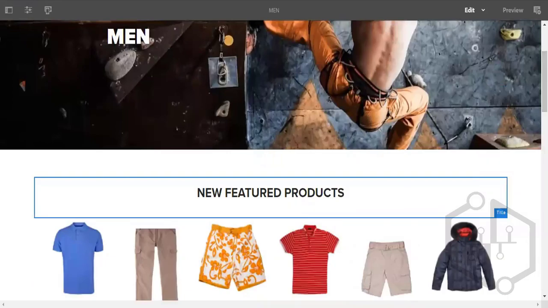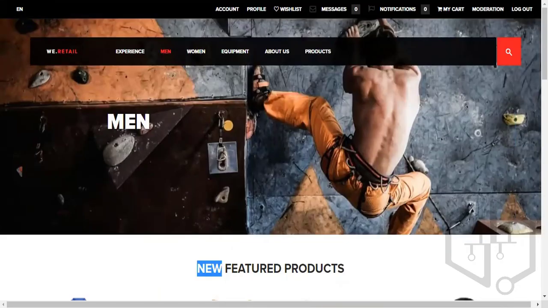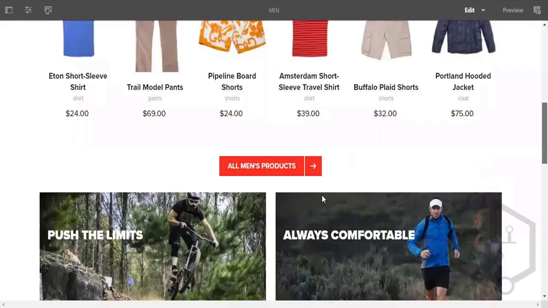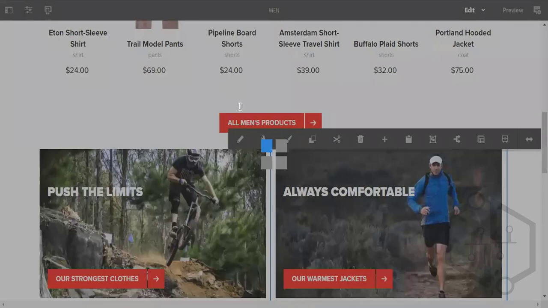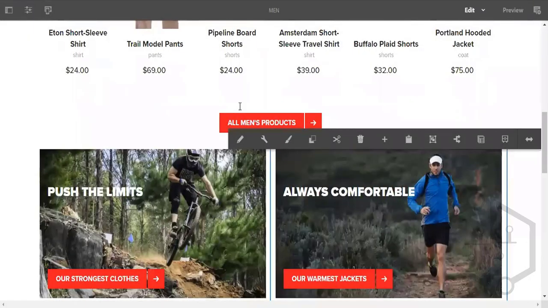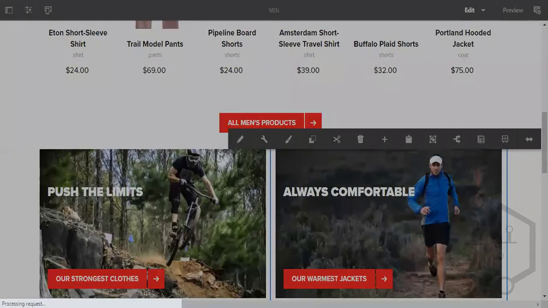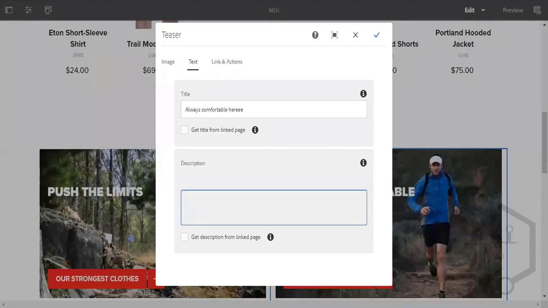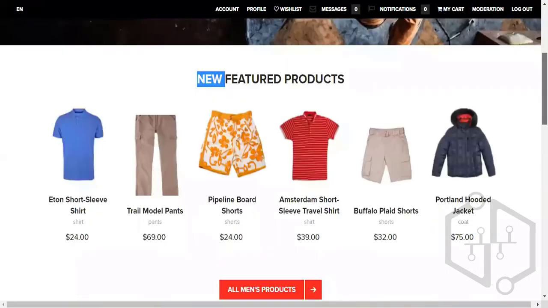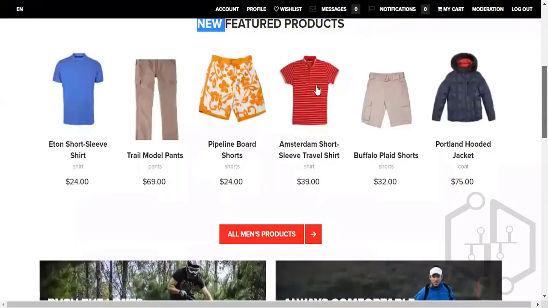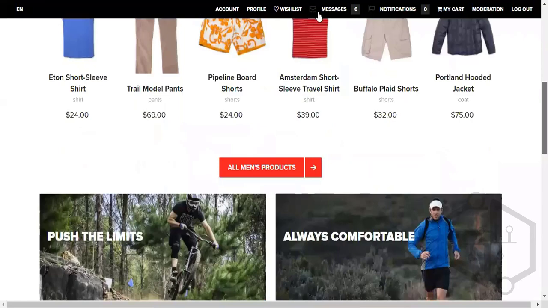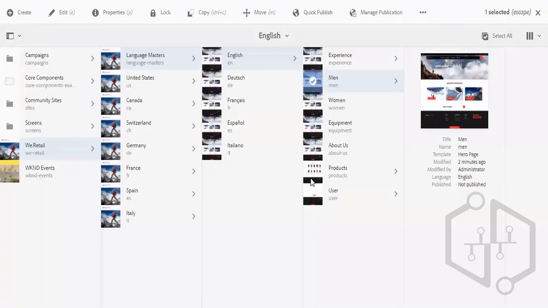Okay. In the same way, if you wanted to update any text over here, like always comfortable, just let me update the text, always comfortable. Okay, so it's not there. If I go, it's still always comfortable. Now if I go and let's take this way, I will select this over here and select the quick publish and publish page.